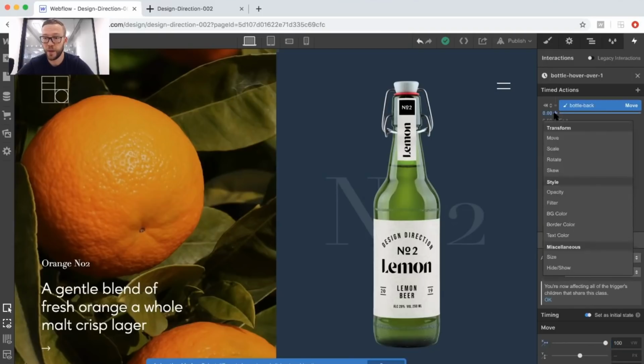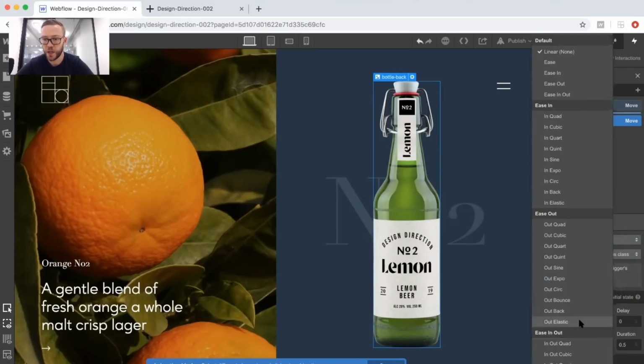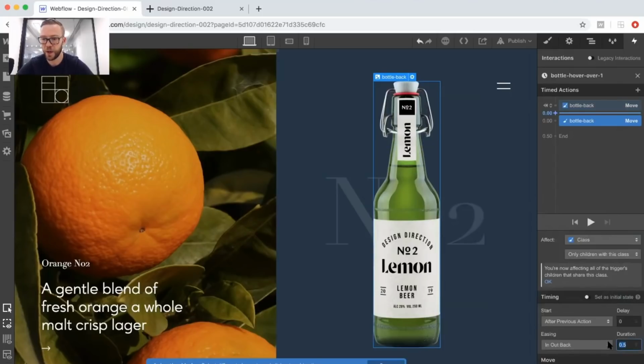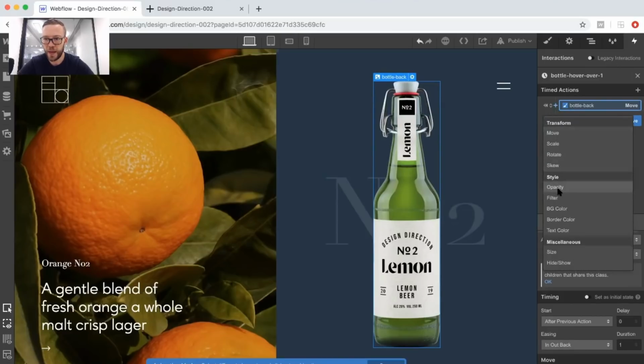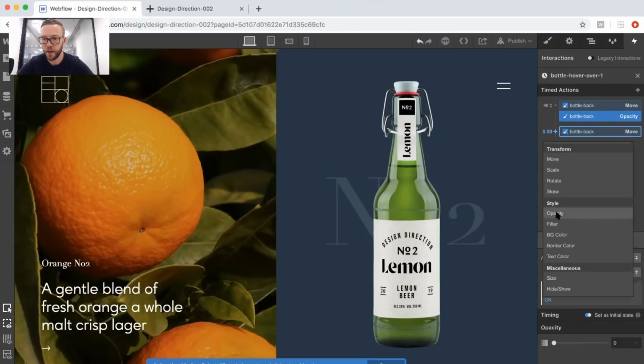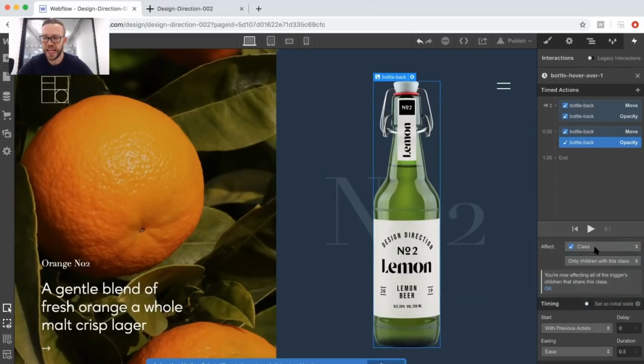And then what we're going to do is we're going to move, and we're going to go 0 viewport width. Then we're going to look into the easing options, and we're going to use in, out, back, and we're going to put this to 1 second. And let's just have a little look. Boom, it's got a nice little, and then we're going to go to opacity. We're going to drop the opacity down, and we're going to bring the opacity up, and we're going to go ease, and we're going to go 1 second.